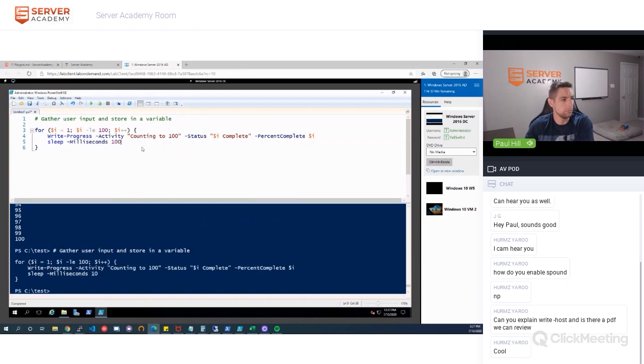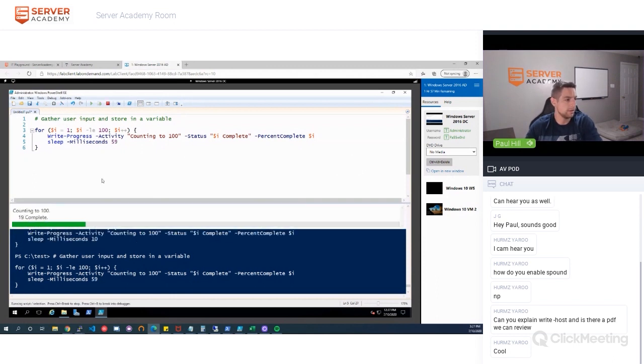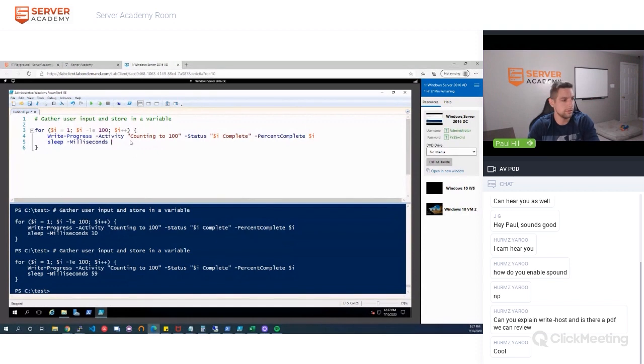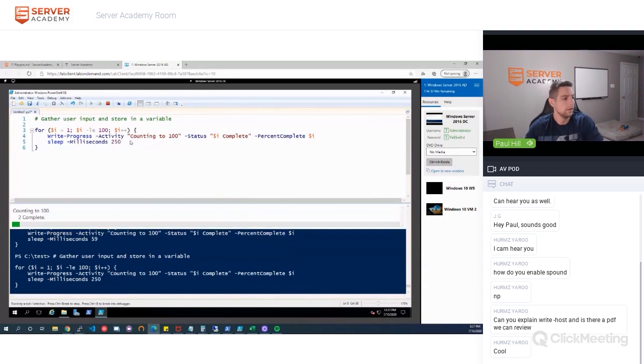counter. And I'm going to add more time on it so it's not so fast. Let's go to 50. Oops, 59 is fine. Oh, man, it's so fast. Let's try 250. So here we have a timer that's showing how quickly we are going through the script.